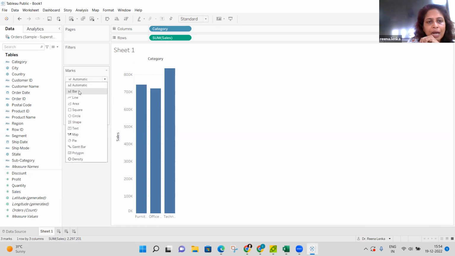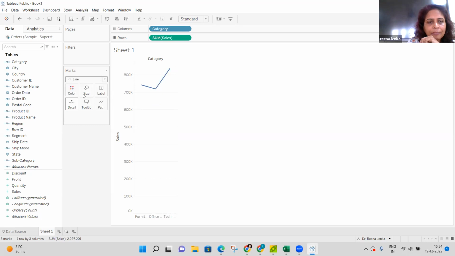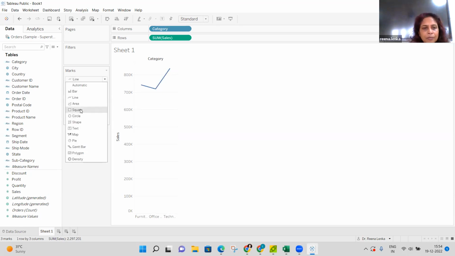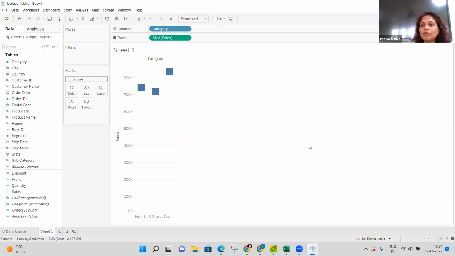See, here we have bar. So this is a bar chart. You can go for line, right? Then if you click on square, all these things you can have.